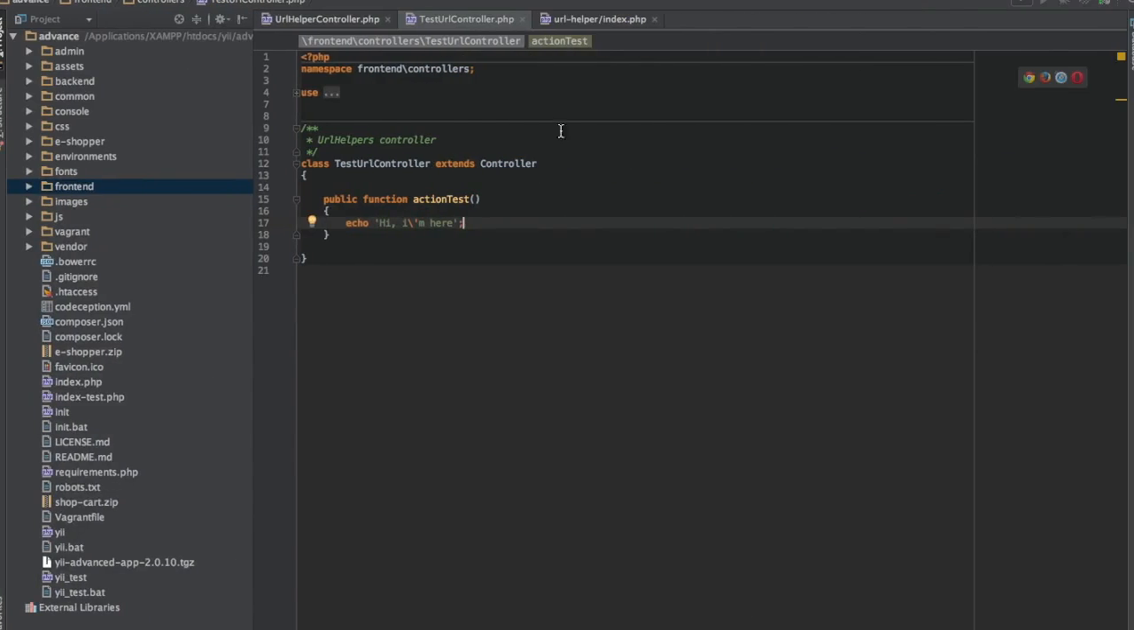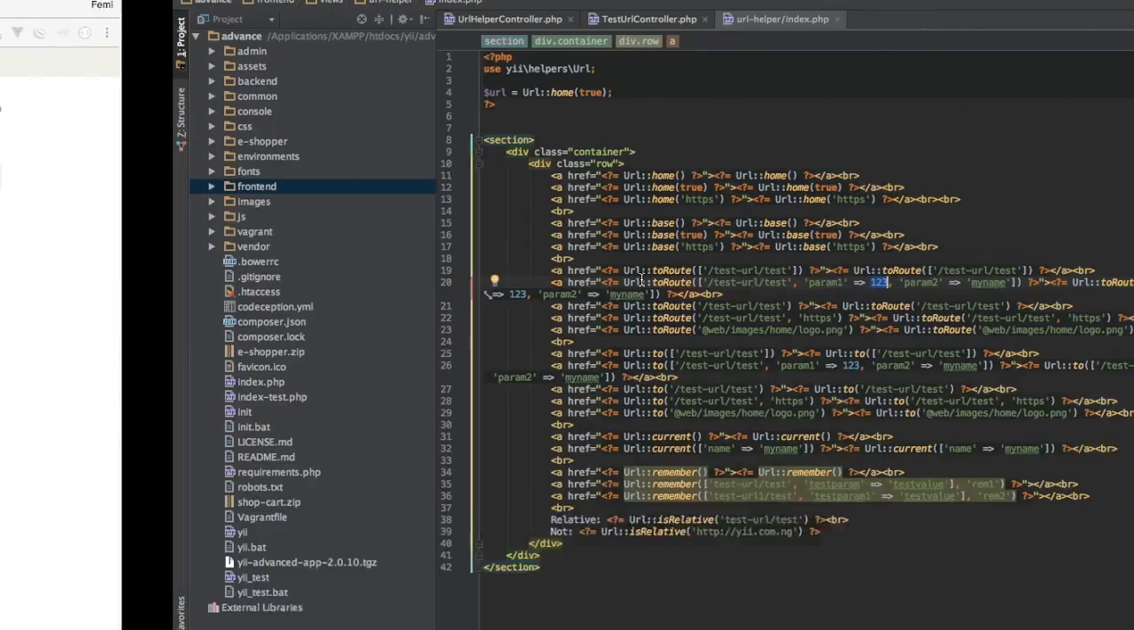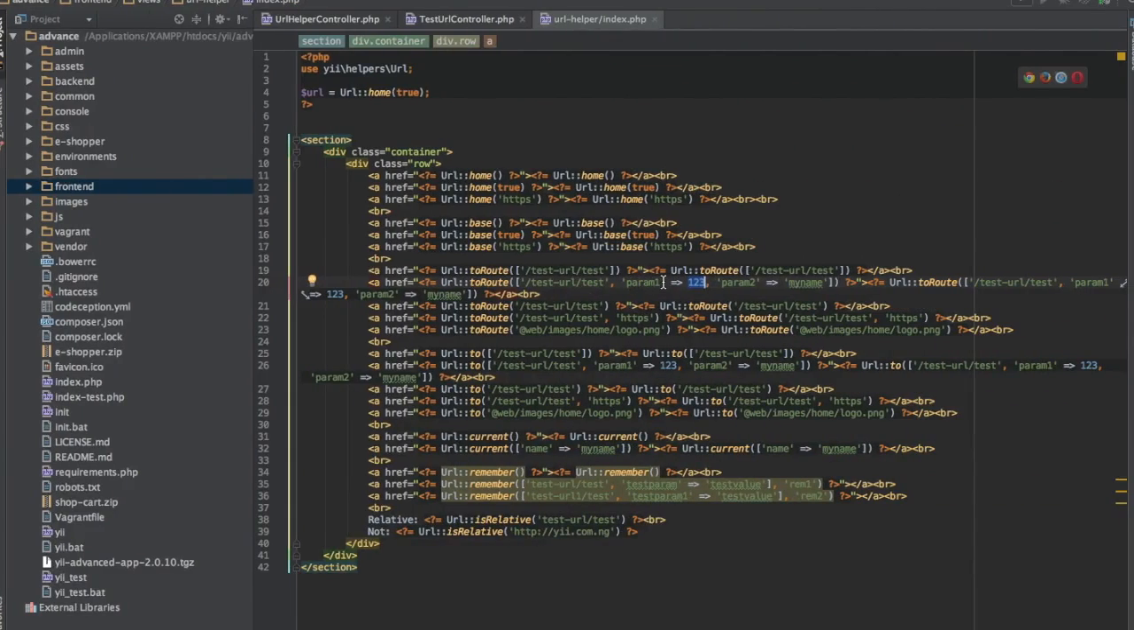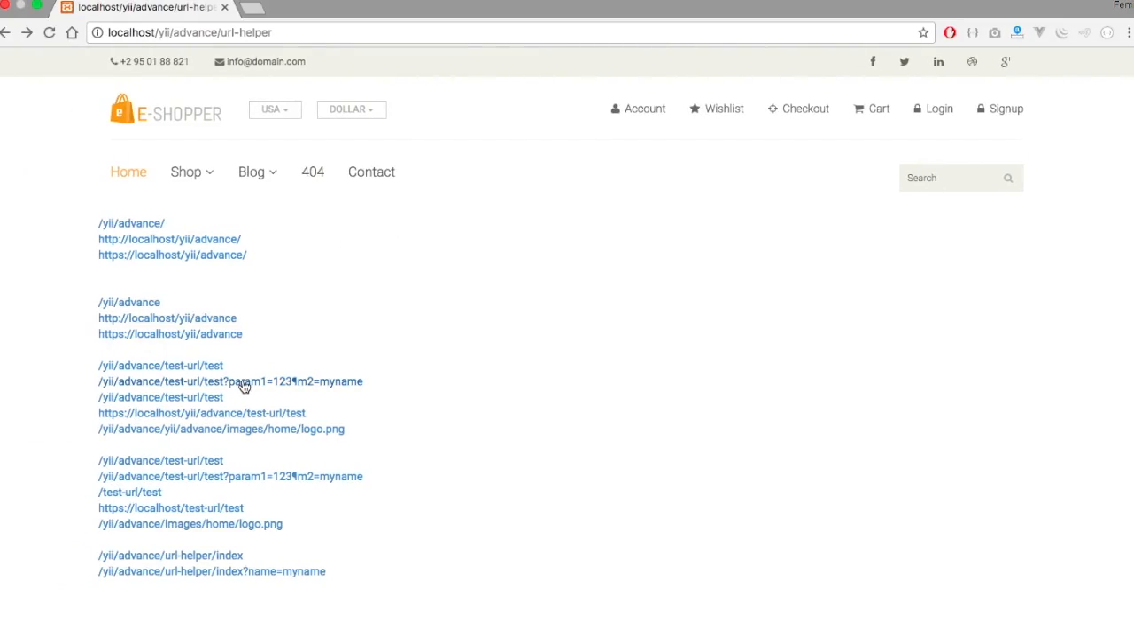So the next thing we want to look at is adding parameters to toRoute. After you've written your action controller action, the next thing is adding your parameter to it. Whatever name you had there is what the value will be assigned to. For instance, we have parameter 1 with the value of 123 and parameter 2 with the value of my name, which is exactly what we have here.